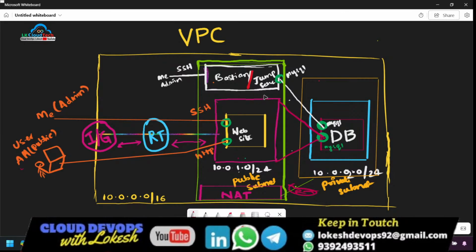As an example I just created and showed, and I'm trying to cover all the components, like internet gateway, route tables, how we need to connect it, and understand the concept of public subnet and private subnet. We are talking about VPC now, right?